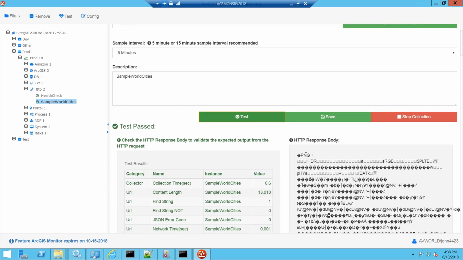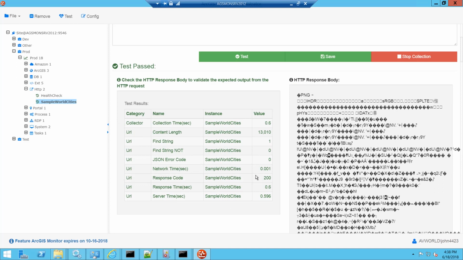and it was able to find the PNG successfully, and I'm getting my return code 200, and I get the response time, server time, network time, and everything looks good. So I'll click the save button, and now every 5 minutes I'll be collecting metrics on Sample World Cities. One note, there's no need to monitor every ArcGIS server service through HTTP. Just pick a few representative ones that are important to your organization and focus on the metrics for those.